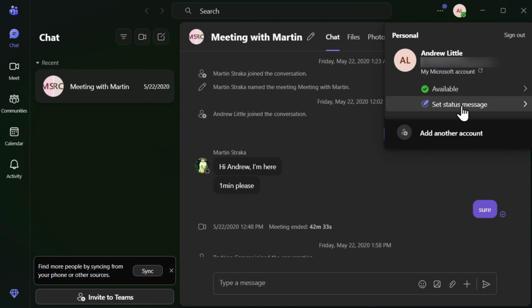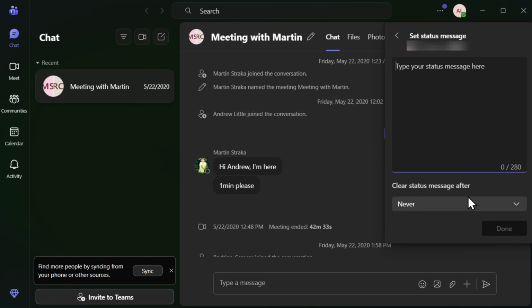Here as well, you can see that it has a set status message. If you click on that, you will have the option to set status message right here, and so forth and so forth.